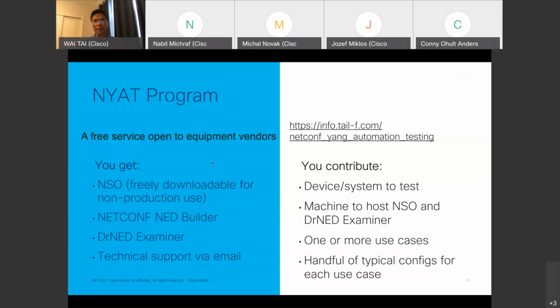And what you need to contribute is that you need to bring your products that you would like to be tested. You need to allocate a machine, or at least part of a machine, to host NSO and NET Examiner. And you want to decide one or more use cases to test. You certainly want to choose the one that's most common for your products, and then a couple of typical configs to go along with each one of those use cases.